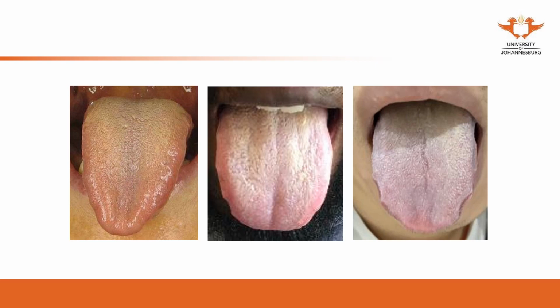Also, in the next few slides, we're going to talk about the color of the coating. The color of the coating, like the first one, is slightly yellow. The second one is white. The third one is also white. That also indicates different conditions of the tongue.